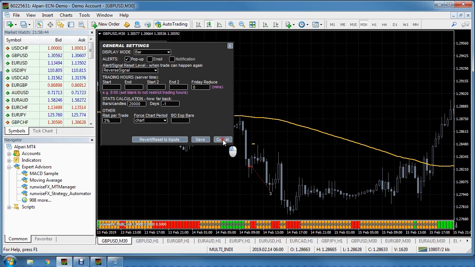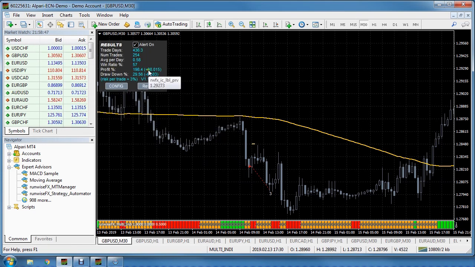And finally, if you do make a configuration change and it actually makes the profit worse or the drawdown worse, we've got this revert button where it'll automatically go back to the previous configuration for you.